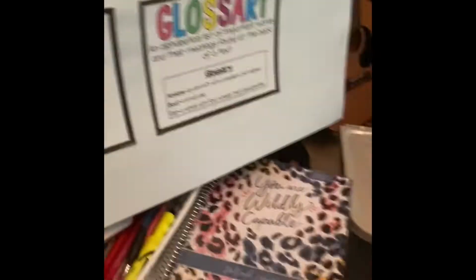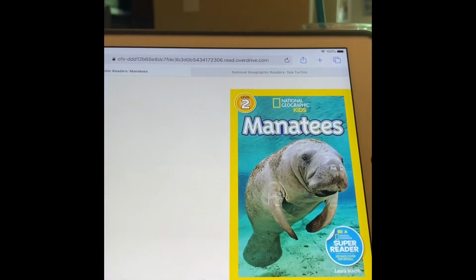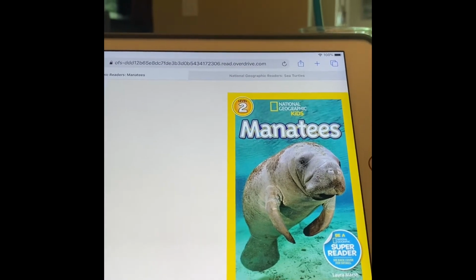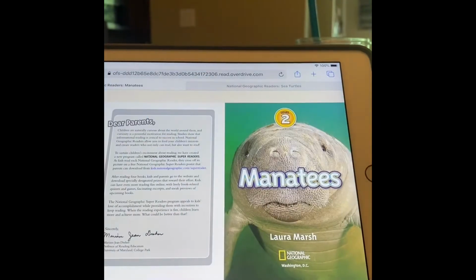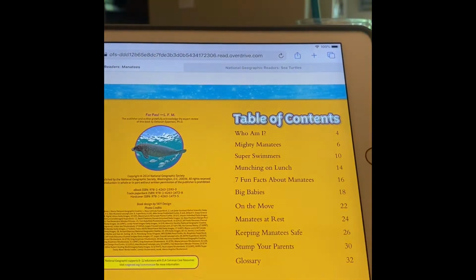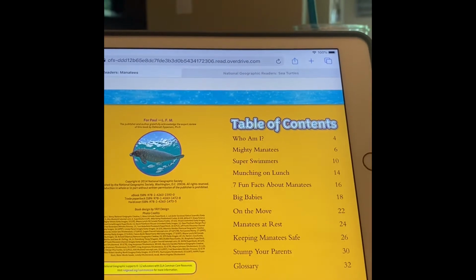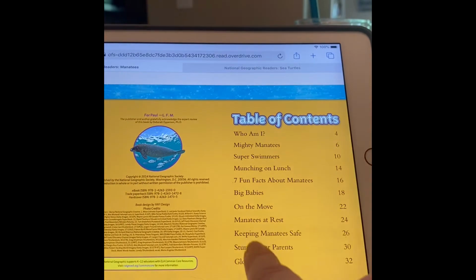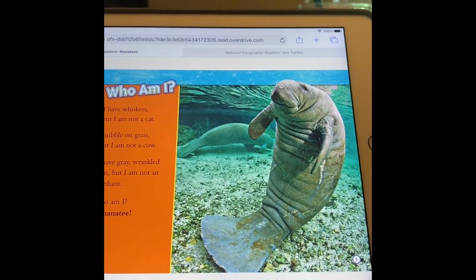All right, so here is our first story, what we're going to read today. So let's get started. Manatees. This is written by Laura Marsh. Manatees. And there's our first text feature. We have our table of contents. It has each topic and what page they're found on.